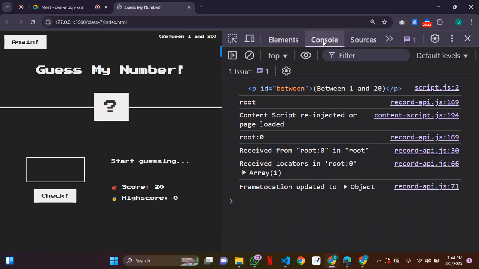So come to the console. Now look at what we have. The paragraph has been selected. So everything that we have in the paragraph also is selected in the console. You see the ID between, you see the content between 1 and 20. That is selecting an element by its ID value. All right, so I hope you understand this before I move on to the next one.